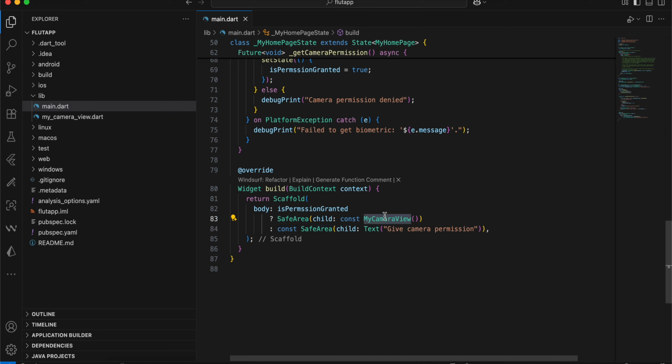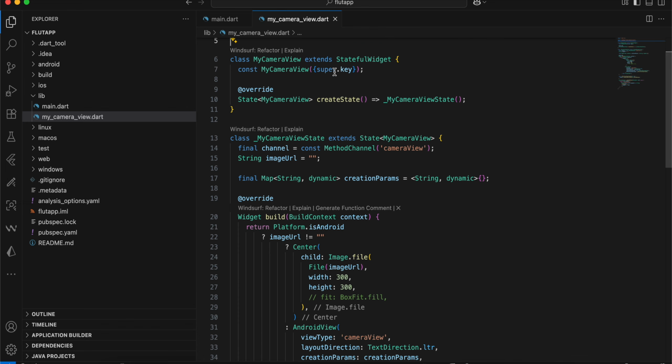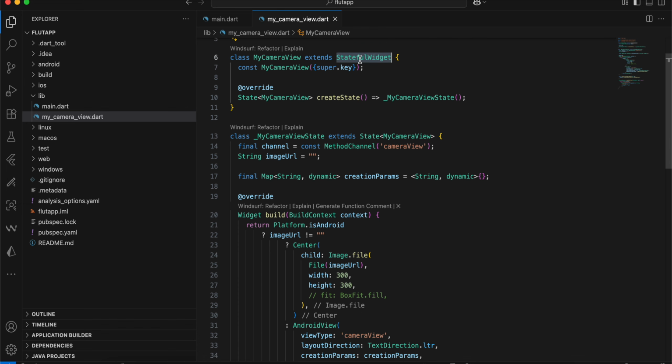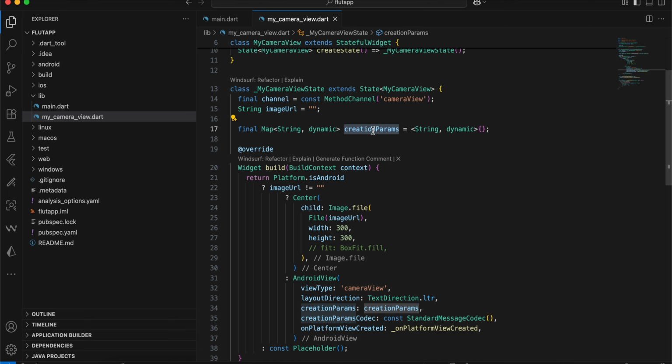Now coming back to this MyCameraView, here I have created a separate Dart file for this. Here we are importing dart:io, Flutter material as well as Flutter services. Then here is our stateful widget. Here is our method channel of camera view, and here our image URL is empty at the start. Here is our creation params, which is a map.